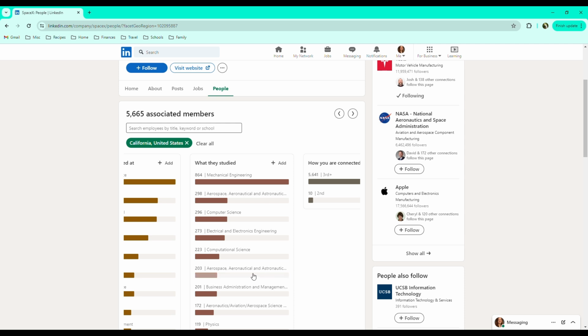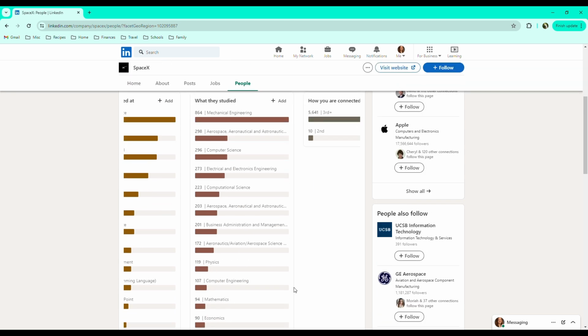It's also double counted here and triple counted. So you may need to just go in and add things up and see if it does make sense.